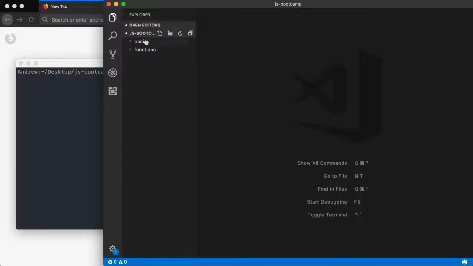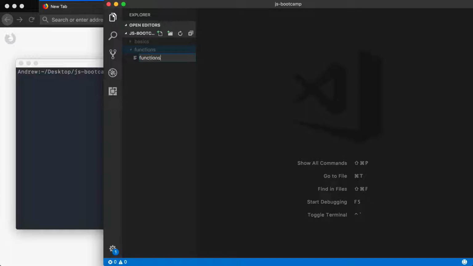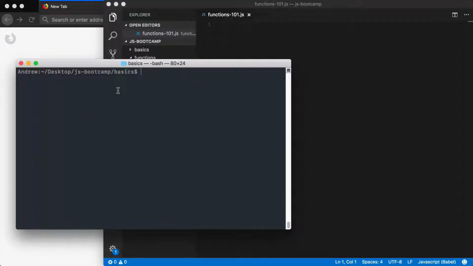And in here, we're going to create our very first file, and we can just call this one functions101.js. Excellent. Let's also go ahead and switch the directory we're running our commands from. I'm going to use cd .. to go up a folder into the JS Bootcamp directory, then cd functions to end up in the functions folder. And then I'll just use clear to clear the terminal output.